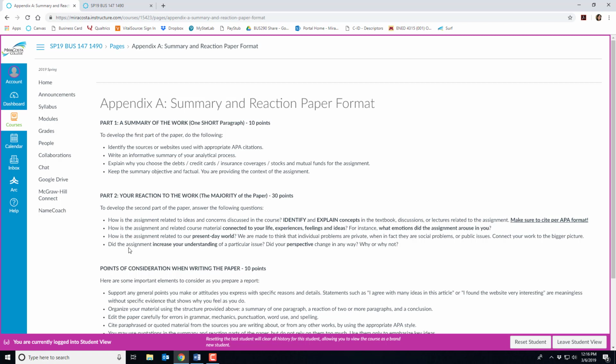And then the last bullet is, did the assignment increase your understanding of the issue? In this case, insurance. Did your perspective change in any way? Why or why not? And it's totally fine if it hasn't changed. Maybe it reinforces something you already knew, or perhaps it did completely change your perspective and now you realize that, oh, maybe I should get some car insurance or improve my insurance limits.